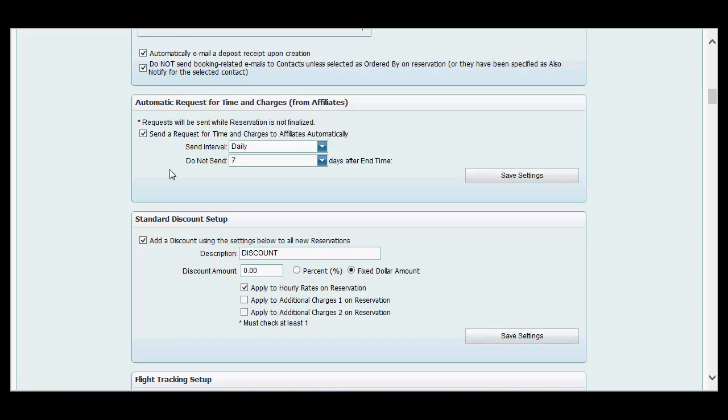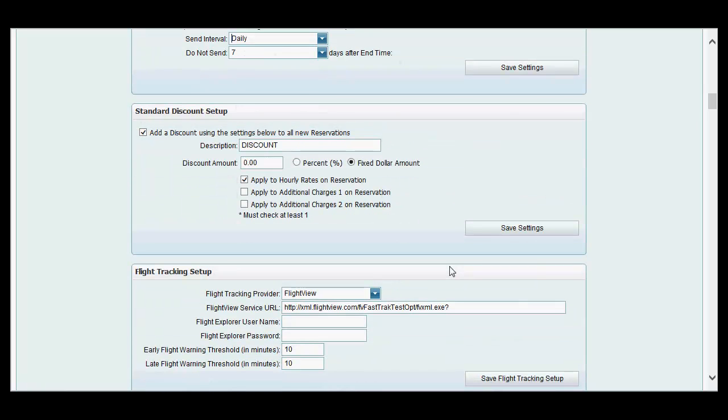If you wish to send out automatic requests for time and charges on a nightly basis to all reservations that have been assigned to a farm-out company which have not already been costed out, this will determine the interval which it is sent and how many days it is sent.